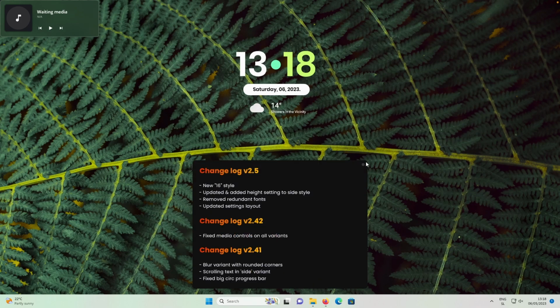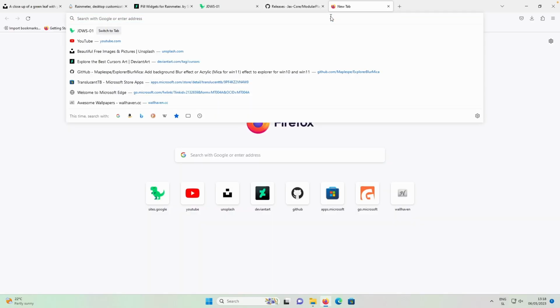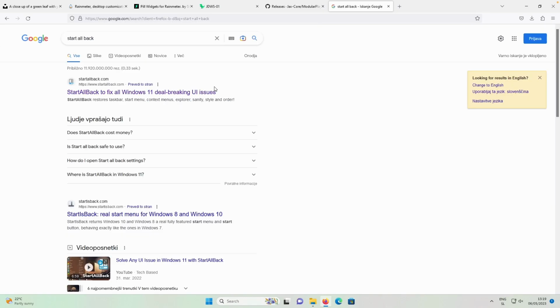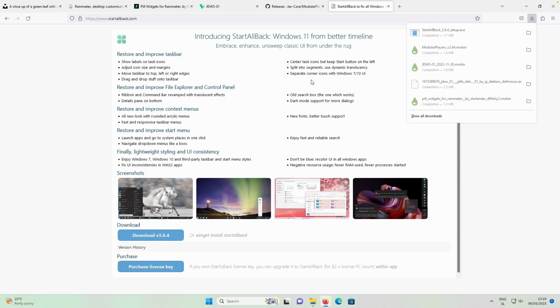I will just put this widget to somewhere here at the bottom and we are done right now with the Rainmeter part of this video. Right now, let's customize also our taskbar. So here on my web browser, I will search for the StartAllBack. And after that, let's go to this website and let's click on the download option.